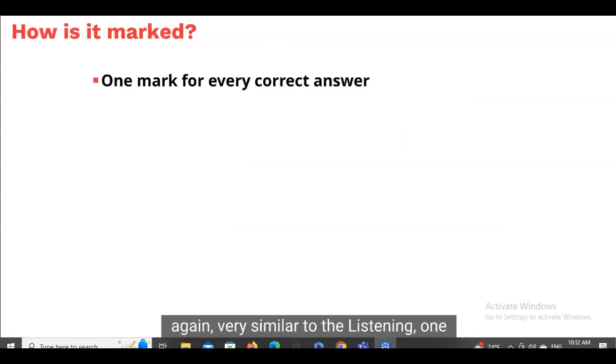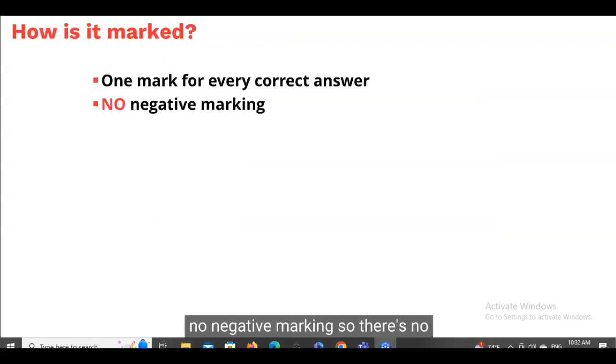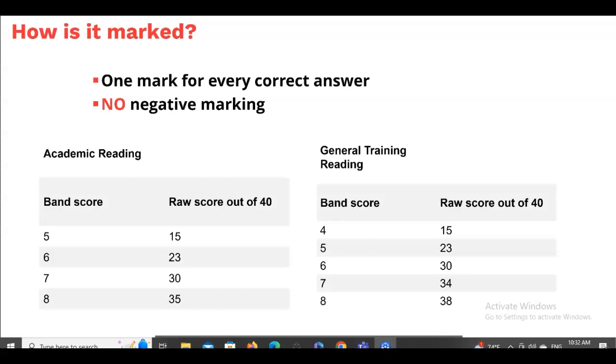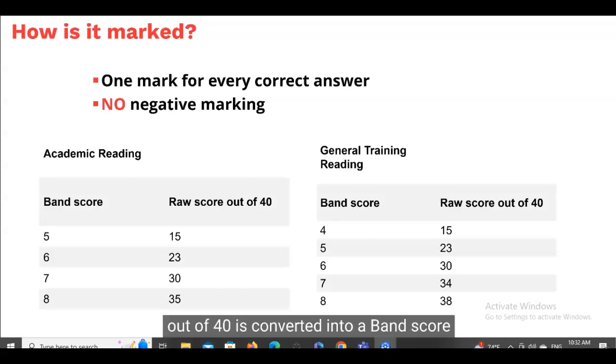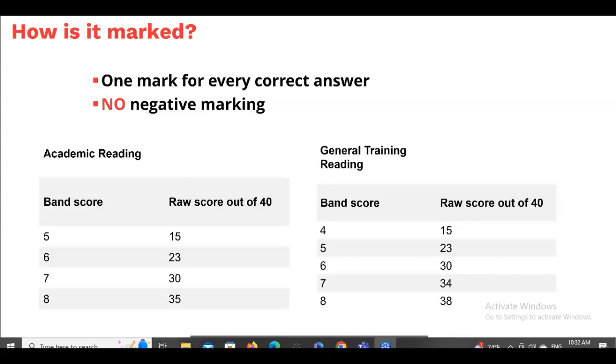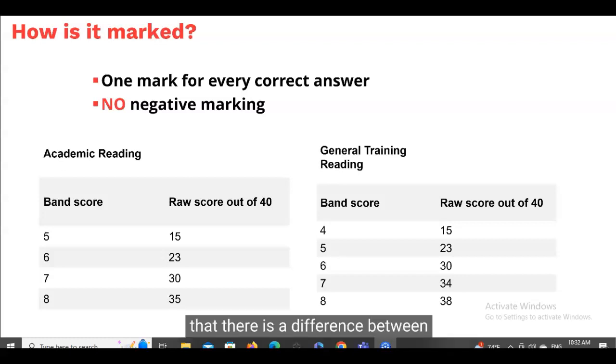In terms of how it's marked, again, very similar to the listening, 1 mark for every correct answer, and again, no negative marking, so there's no penalty for answering incorrectly. These two tables show how the raw score out of 40 is converted into a band score for each of the modules. And if you look closely, you'll see that there is a difference between how the scores are converted. Many test takers assume the general training is easier, but as you can see, the marking and the conversion is a bit more stringent.